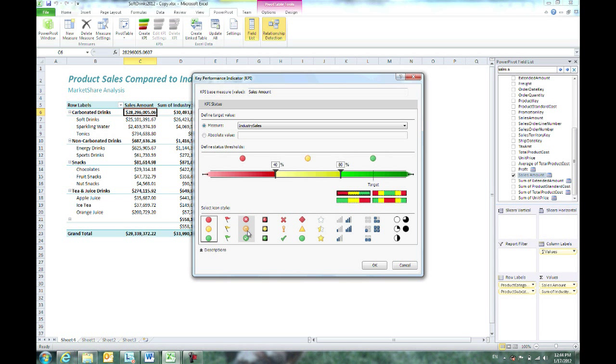Also, I can obviously change the icon styles here. So I can choose different icons, and also I can change the granularity. So here I have fine ranges, and here I have 3 ranges. So let me go back in here to define the thresholds. I can use the thumbs to drag and drop.